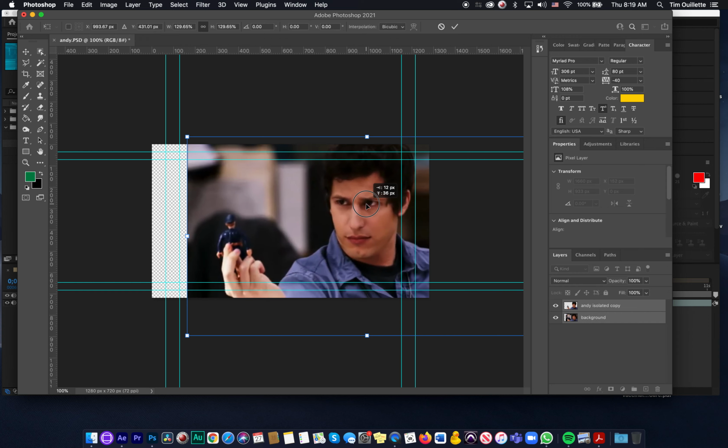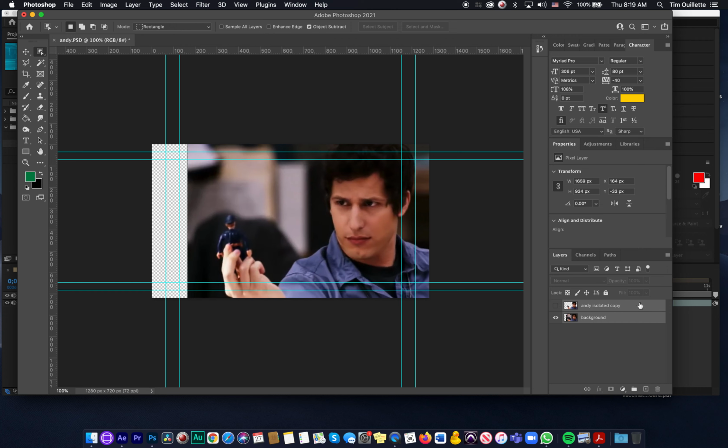I guess I can go up a little bit. There we go, something like that right there. Okay, so that seems like a good spot. The problem is we have to fill in the blanks over to the left there with a background. So I'm actually going to uncheck the isolated copy, and we're just going to work there on the background.